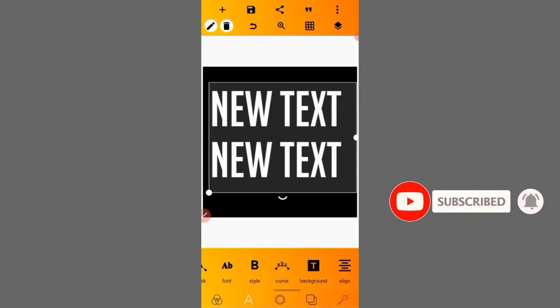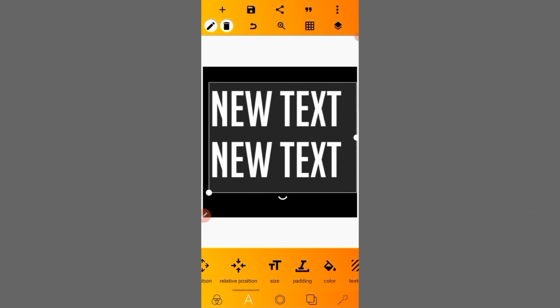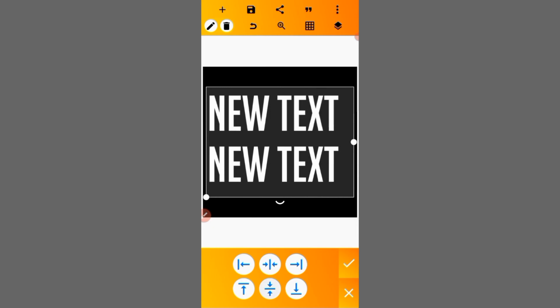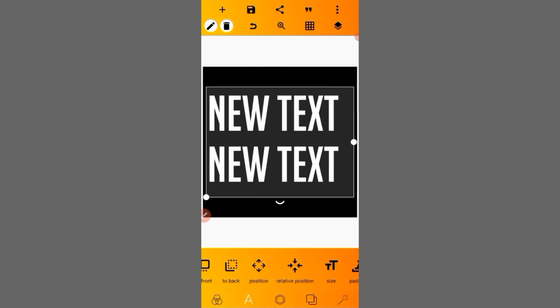Alright, and also how to center your text. You can use relative position to make sure you've centered your text. So this is how to download and install fonts onto your PixelLab app.